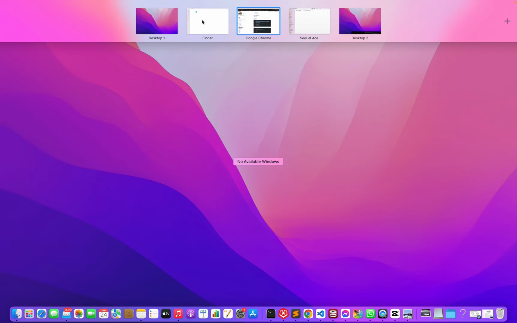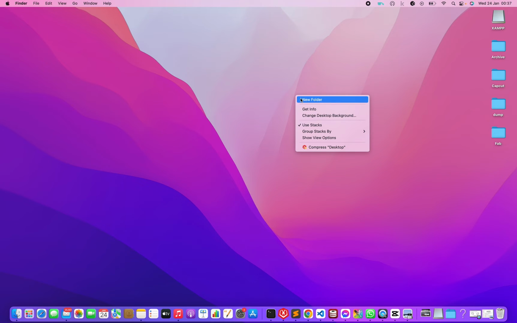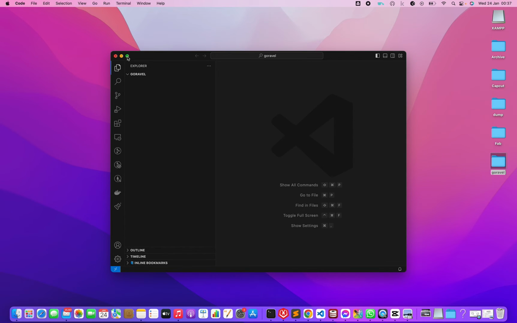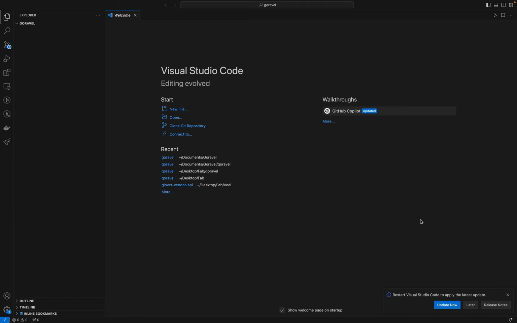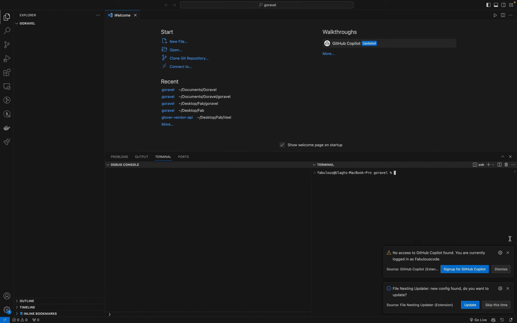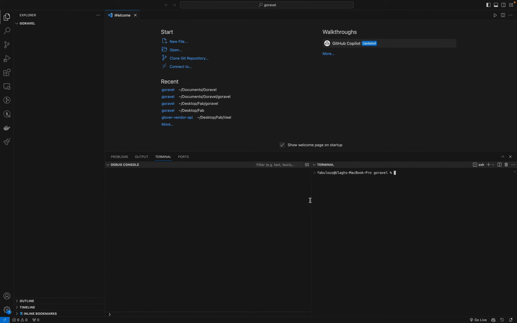All right. So first, I'll create a folder. Let's call it Goravel, for the sake of this tutorial. I will now drag it to my editor using VS Code. You can use any one that you are more familiar with. Let me close these notifications, and then I'll open my terminal and paste what I copied from the documentation, which is just cloning the framework.